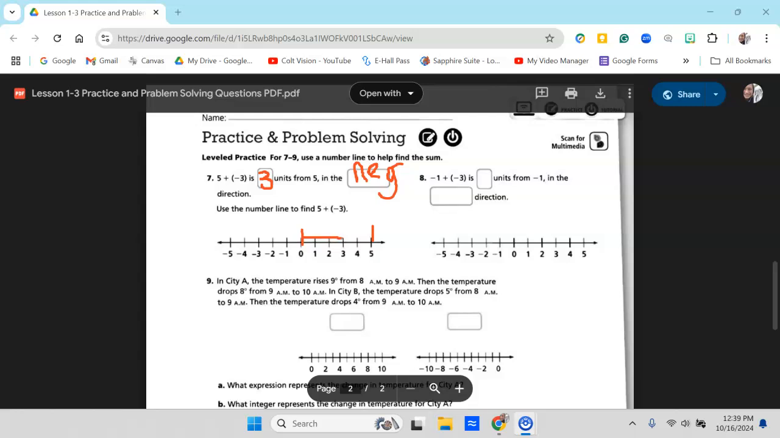So the first number that's listed, I'm going to draw an arrow from 0 to that number first. Then I'm going to draw another arrow that is 3 units long, but in the negative direction. So that would be 1, 2, 3. So that puts me at positive 2. So that's how I demonstrate it on a number line.